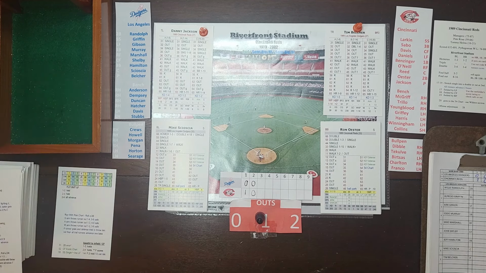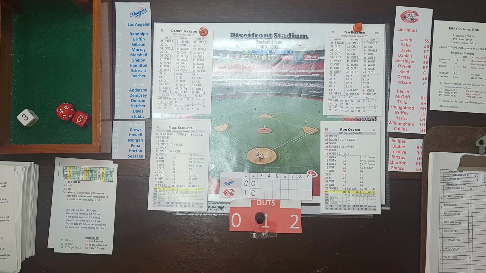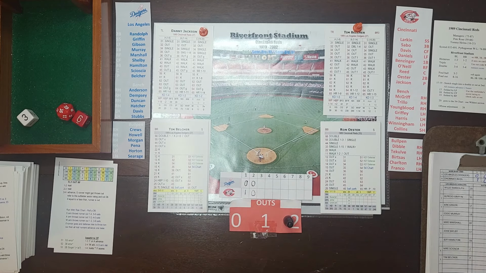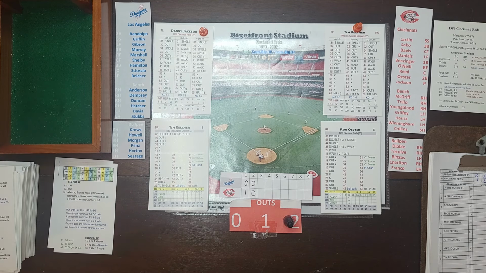Brings up Scioscia. 63, that's an automatic out on Scioscia's card. And the out will be a fly out to right field for out number 2. 2 up and 2 down, and that's going to bring us to Tim Belcher, a .100 hitter on the '89 season. Did have 6 runs driven in.